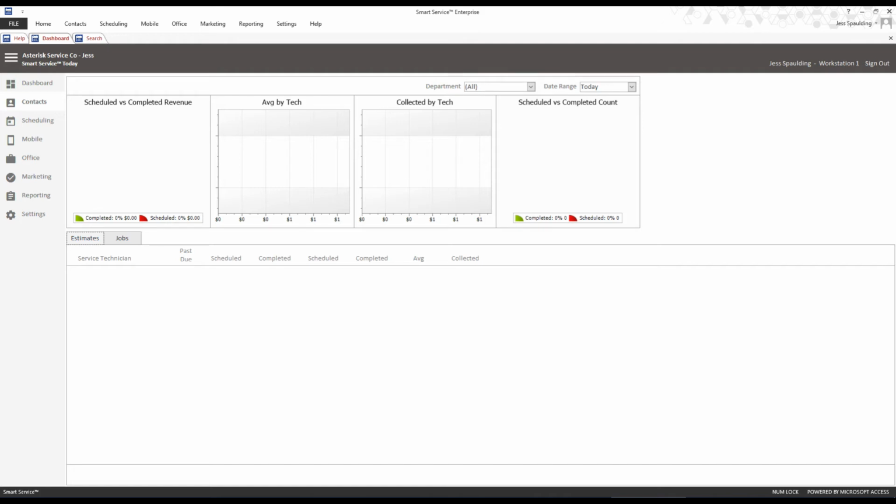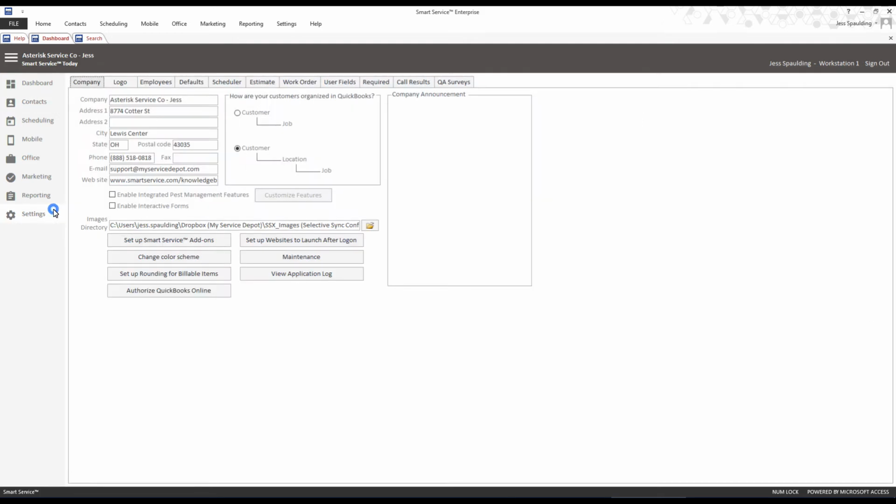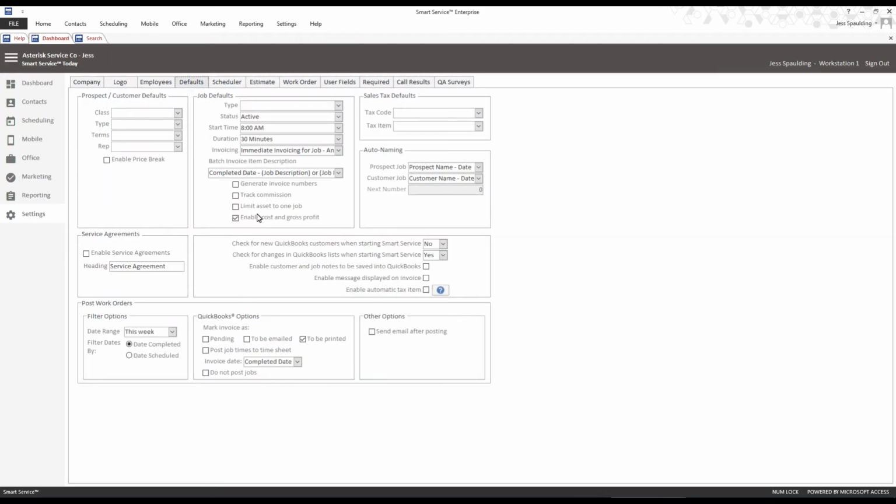If you would like to be able to use this in Smart Service, we need to go into our settings and turn on the functionality for this. So to do that, we'll go into our settings. From here, we're going to go into defaults. And in the section down here, towards the middle of the screen, you're going to see a new option, if you're using QuickBooks Online, to enable the automated sales tax options.